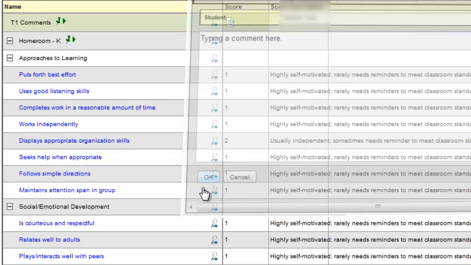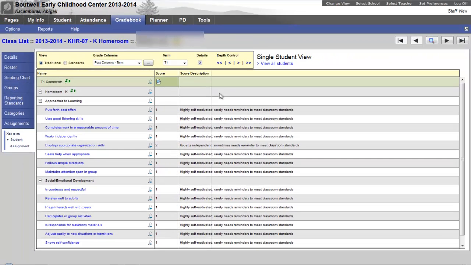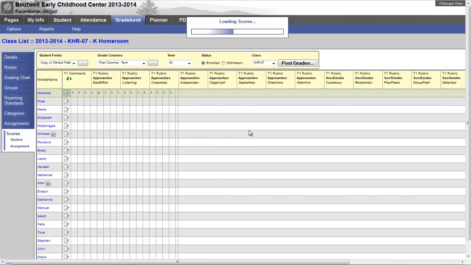Once you click on OK, you'll save your comment, and notice that the icon has changed from a blank page to having blue squiggly lines on it. This is an easy way to tell if you've entered a comment for all of your students. At this point, you can use the left and right arrows to navigate to another student, or you can click on the View All Students to return to the main list.